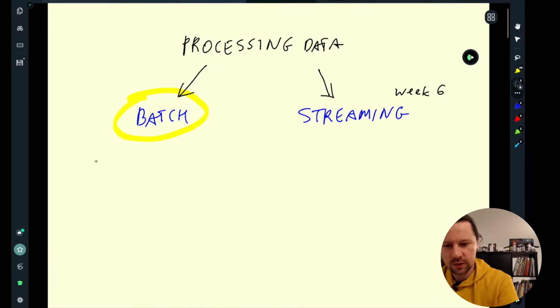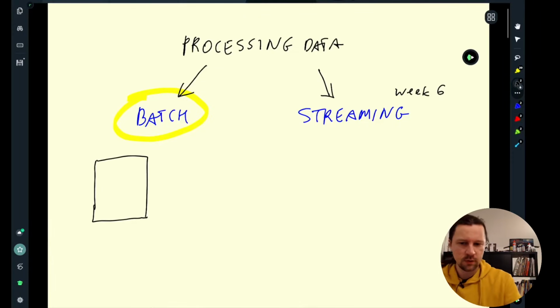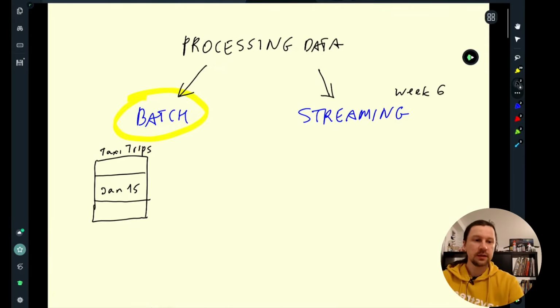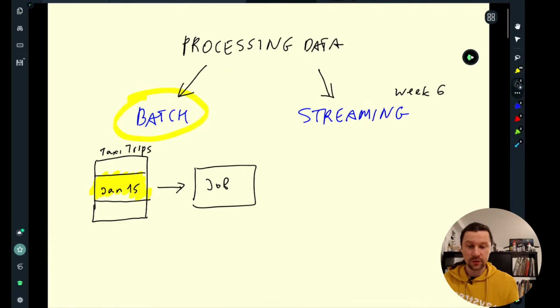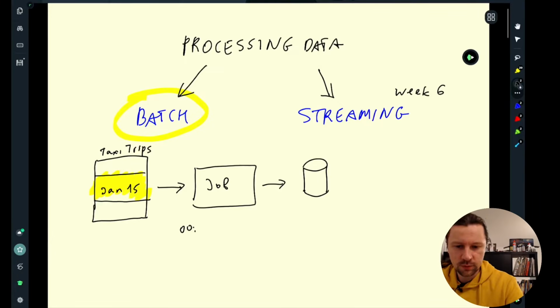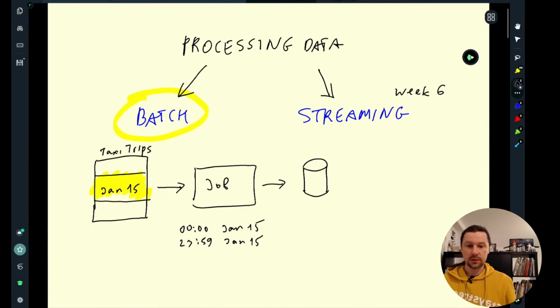So batch is, let's say you have a database, and this is our taxi trips data set, and then we have some data for January 15th, for example. Then we take the entire data set, all the data we have for January 15th, and then there is one single job that takes all this data for January 15th, and then it produces some other data set. So this particular job reads the data for the entire day from 00:00 January 15th to 23:59 January 15th, takes all the data and processes it.